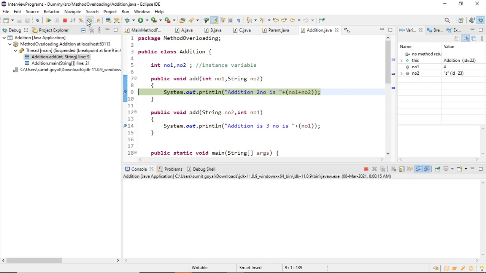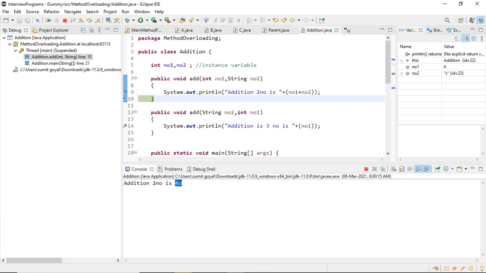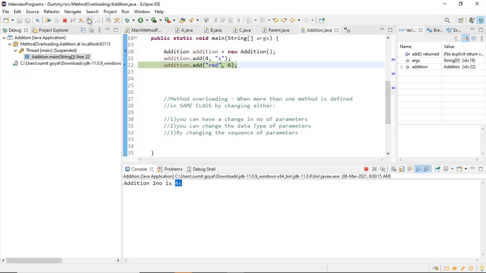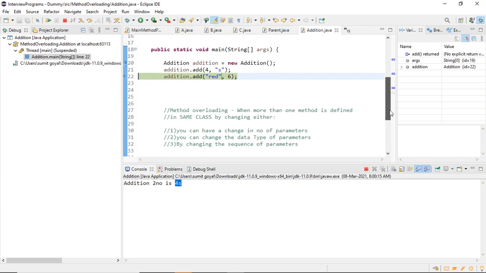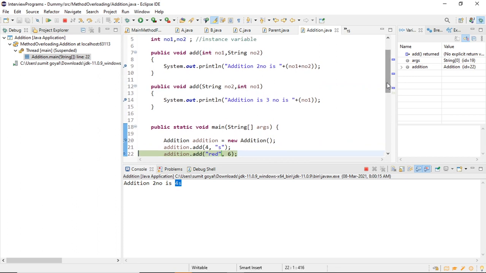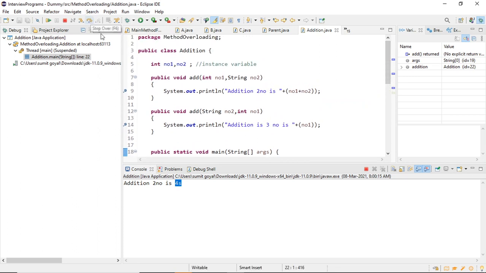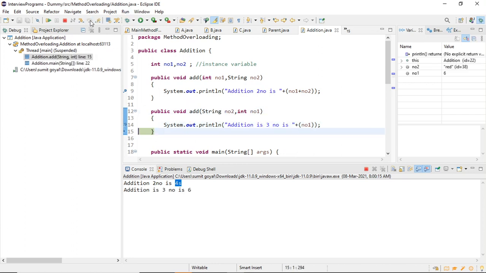So now we come here and it will print, right? As it is a string variable, it is not adding, it is concatenating. So the number with a string has been concatenated and it is 4s, right? And again if I run the second one, now first is string, second one is integer. So this method will be called and it will print, right?